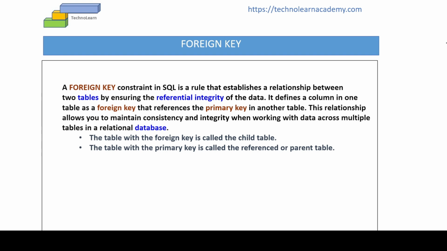In this lecture, we are going to discuss foreign key. A foreign key constraint in SQL is a rule that establishes a relationship between two tables by ensuring the referential integrity of the data. It defines a column in one table as a foreign key that references the primary key in another table. This relationship allows you to maintain consistency and integrity when working with data across multiple tables in a relational database. The table with the foreign key is called the child table, and the table with the primary key is called the referenced or parent table.